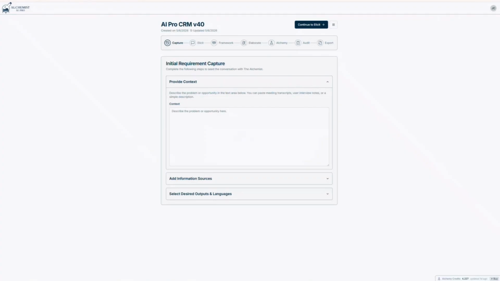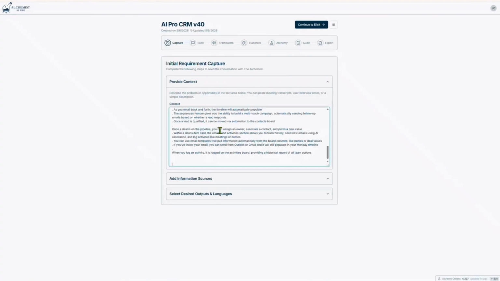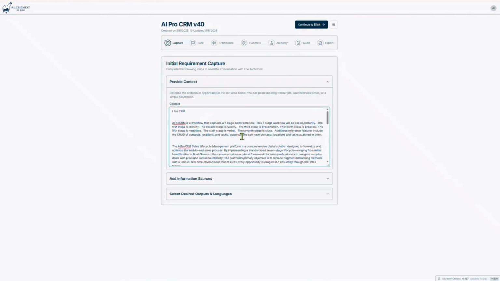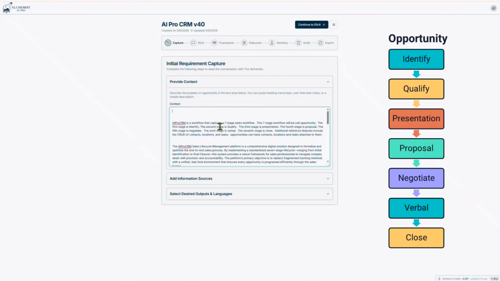The opportunity I have already crafted. We're going to go through that in pretty good detail. I actually come from a CRM background with a lot of familiarity to the CRM world. And so AI Pro CRM is a workflow that captures a 7-stage sales workflow. This 7-stage workflow will be called opportunity. The first stage is identify, the second stage is qualify, the third stage is presentation, the fourth stage is proposal, the fifth stage is negotiate, the sixth stage is verbal, the seventh stage is close.